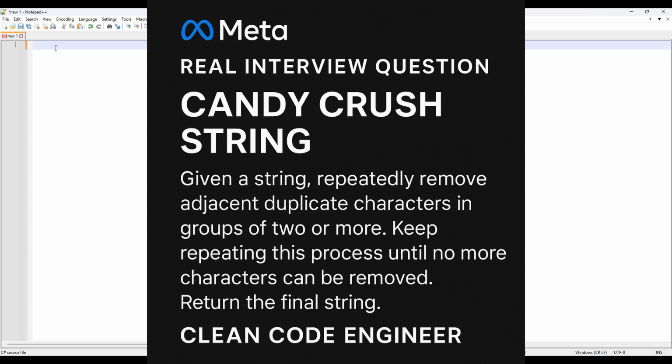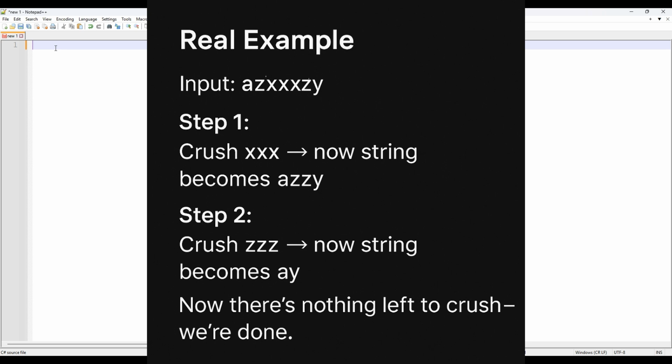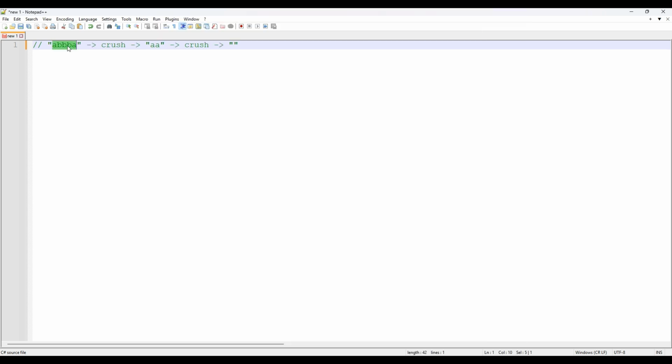Let's dive in. The idea is simple. If two or more identical characters are adjacent, we crush them, meaning we remove them. And we keep doing this over and over until the string is stable. No more crush is possible. For example, this string will become empty string after two crush rounds. At the first crush, it will be AA, and in the second crush, it will be empty string.